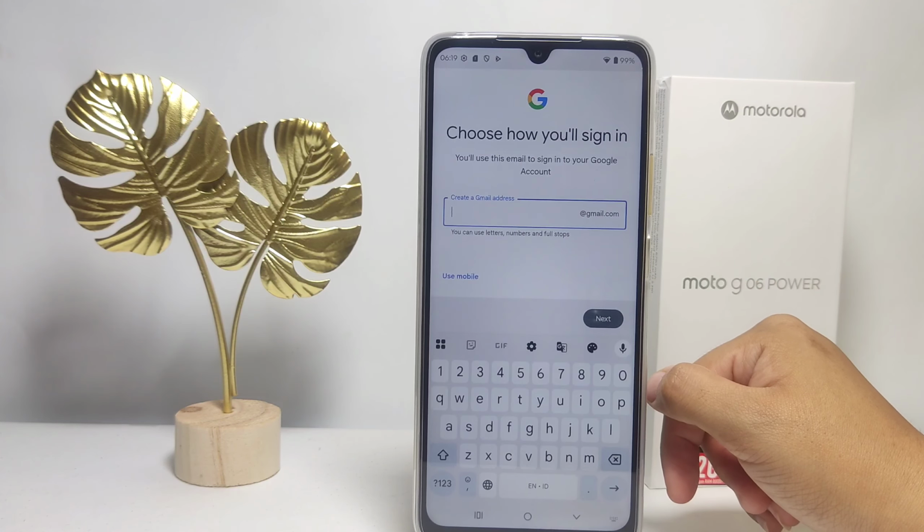Now in this field, you just have to create your password for your Gmail account. And click next again for the next page. You just have to wait for a second here. And then on this page, you can add your phone number, but here I'm going to skip it. I'm going to tap on the skip button here at the bottom.